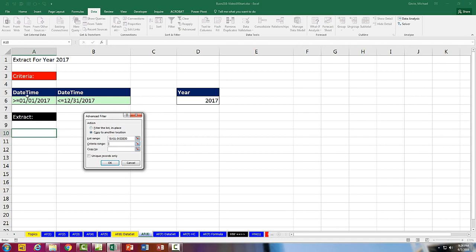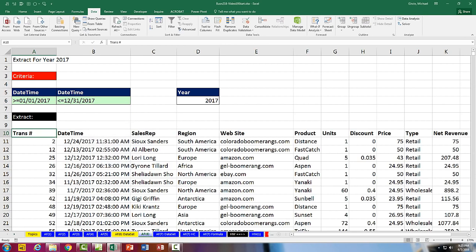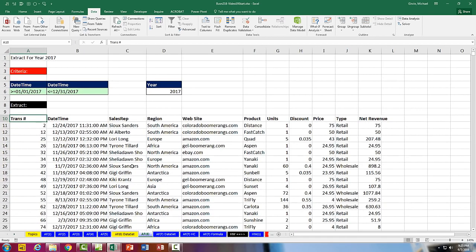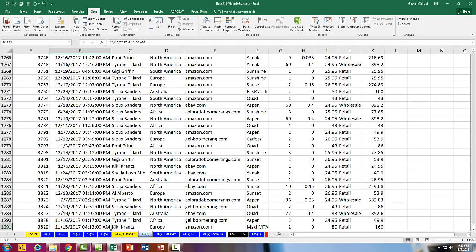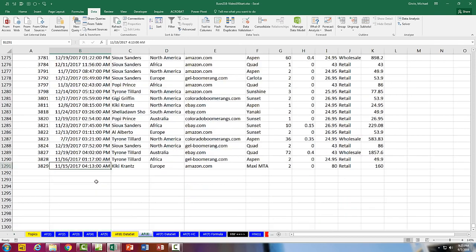The criteria range, there it is. Tab and Copy to. Now in this example, I'm going to click in an empty cell, and that tells Advanced Filter to extract all of the fields. So when I click OK, there it is. There's all of my columns and all of my records, but only for the year 2017. If I click Control down arrow, that's a lot of records. That's on all the way down to row 1,291.